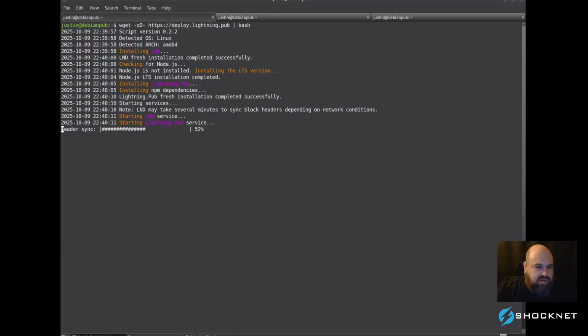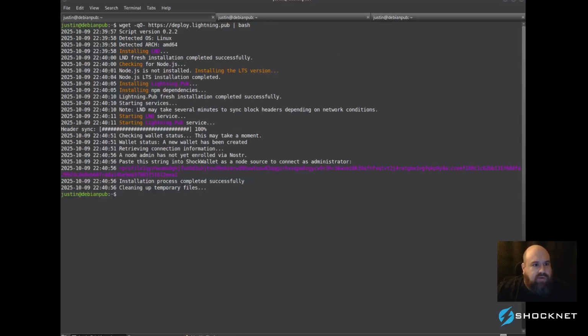This header sync is kind of a workaround to a Lightning LND bug, but still getting us under a minute here, I think. 80% header sync. Retrieving wallet. There we go. That means LND spinning up. And look at that. If we look at the timestamps, 22:39:57, 22:40:56. In 59 seconds we have this node set up.